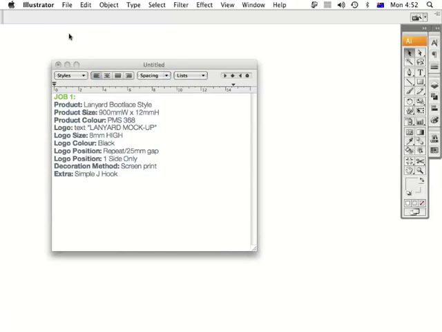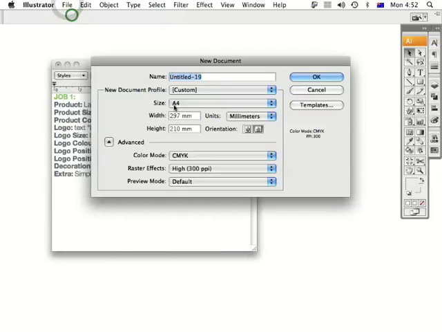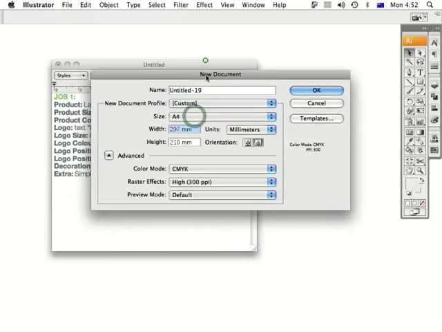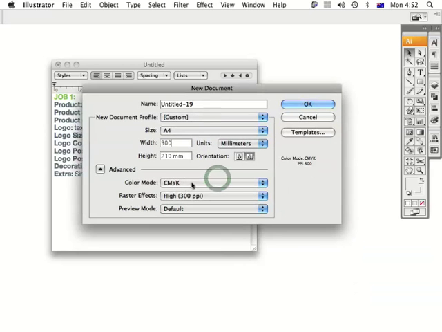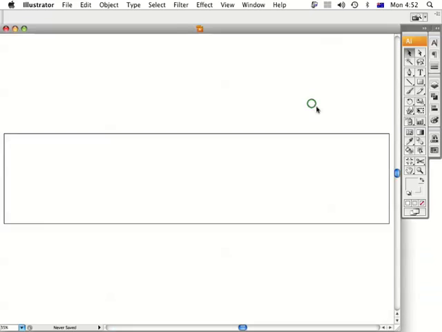I'm going to create a new document by going to File, New, and I'm going to make the width 900 because, as we can see up here, the customer wants it 900 wide. But with the height, they've stated 12 mils, but I'm going to keep the page size at 210. Please make sure your color mode is always in CMYK, and the raster effects and preview mode, just leave it as is. So I press OK.